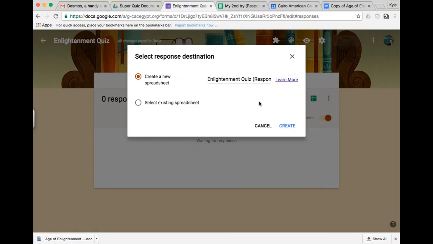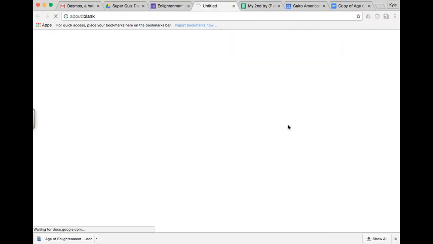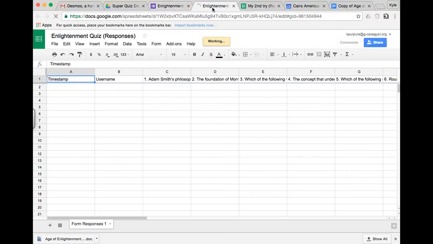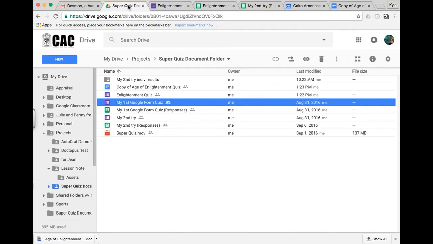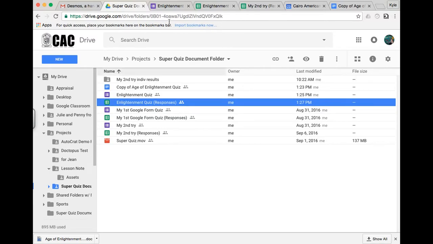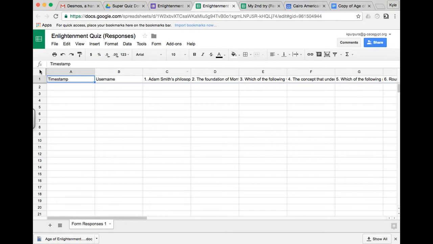I'm going to call it the same thing so that in my Google Drive, the form and then the associated spreadsheet are right next to one another in terms of the way that I'm organizing my files. So I'm going to create that. And I see here that it's created, the spreadsheet associated with the forms. If I look over here in SuperQuiz, in this particular folder, I see the Enlightenment quiz. There's the form itself, and then what just popped up here is the associated responses. So it's in this spreadsheet that I'm going to now do the important work for SuperQuiz.